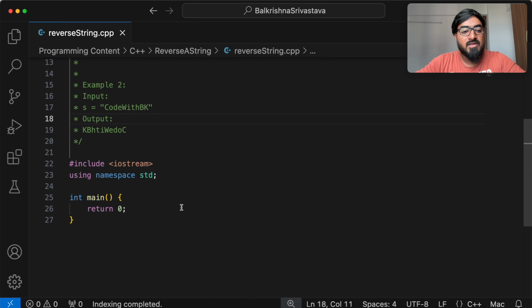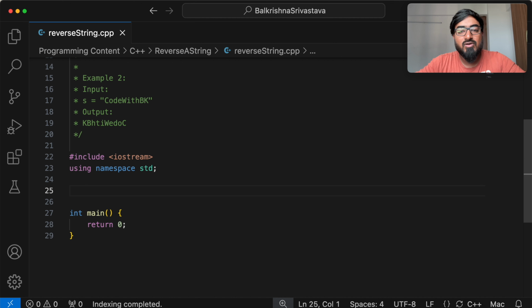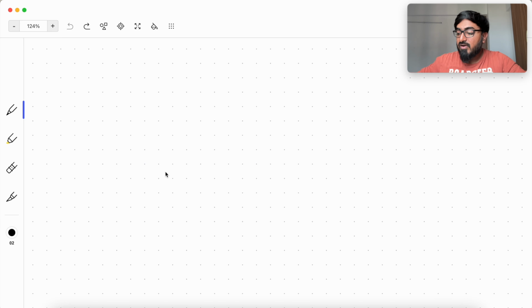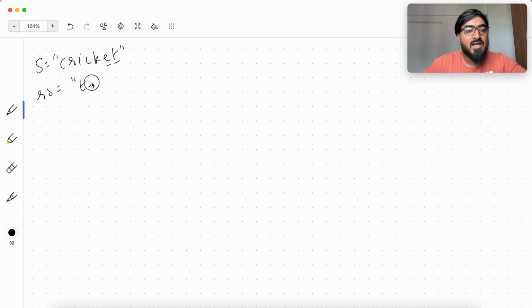So my first method is going to involve the most basic way: iterate the string from left to right and append the characters in an empty string. Now what do I mean by that? For example, if I have my string as cricket, which is a very popular sport in India, I need to find the reverse of this string. If I take this as rs, I have my last character at the first index, then the second last, third last, fourth last, I, R and C. Cricket spelled backwards is the reverse of the string.